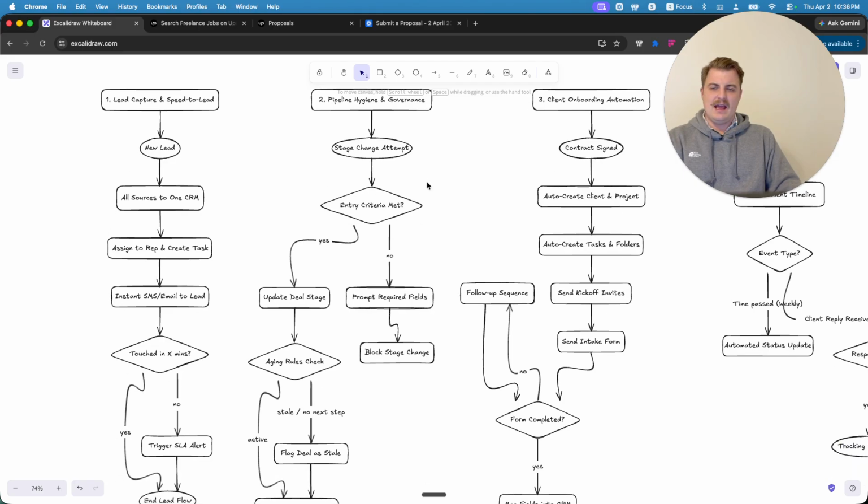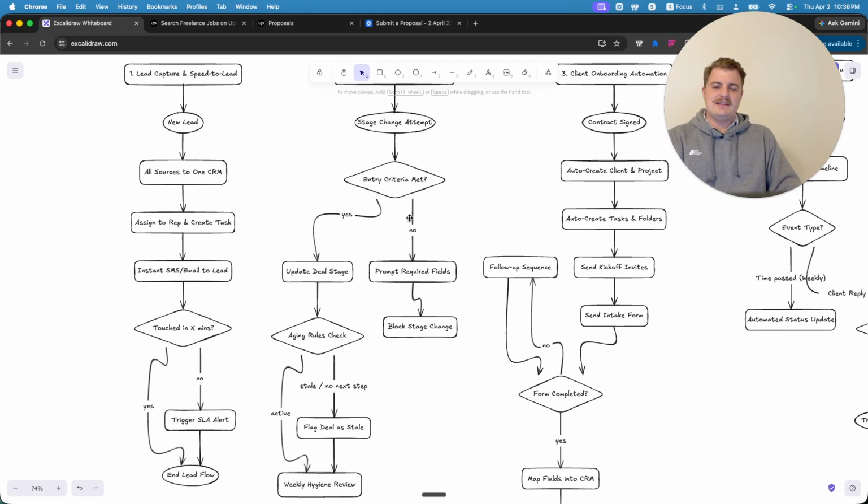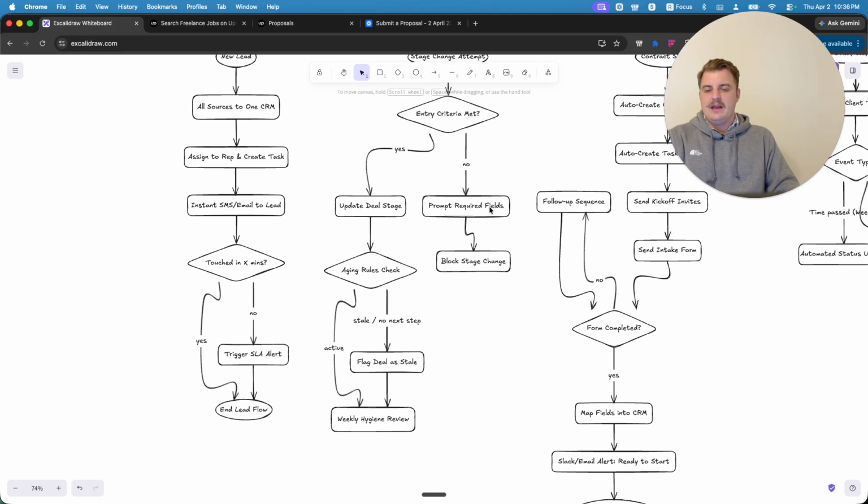The next thing is making sure that the exit entry criteria are met. So it shouldn't be able to go from one stage to another without a certain box being filled in. So that's more information about who they are, what they're doing, maybe even the video of the meeting. If they don't have a video, being able to not move them forward to the next stage. And then also having required fields and then blocking stage change based on those required fields.